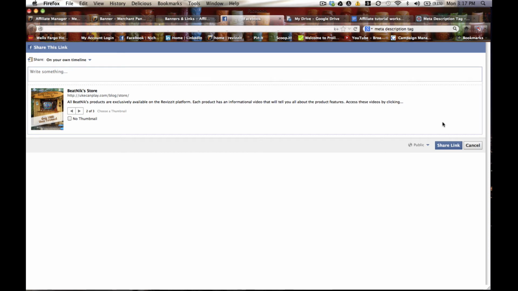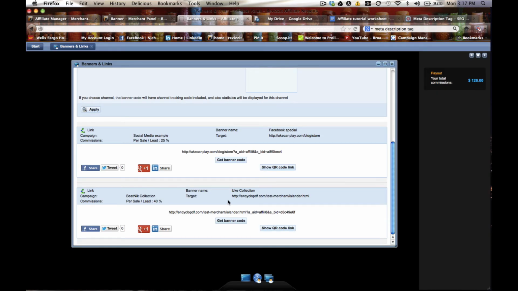There's a technique to making these social media links show up like this. Now I'm going to cancel out of this, and I'm going to show you the next example. This one points to a different URL. This points to a page where the only thing I have on this page is a buy button. And so there's not a lot of content.